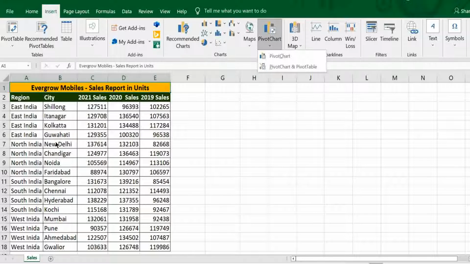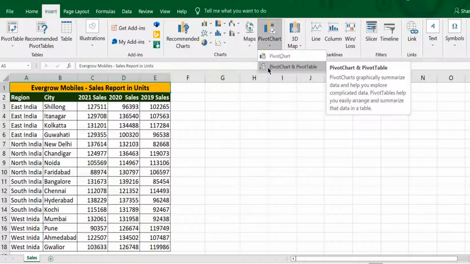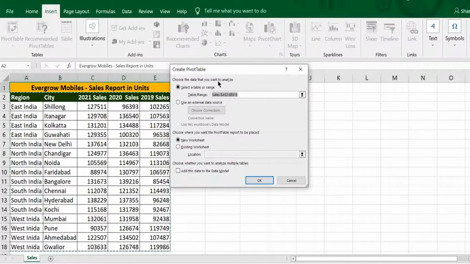For that, simply click on insert pivot chart, under that pivot chart and pivot table. Click it. Then first thing is we have to give range. From the header, just give it, that is region. Just select entire data. We can filter out whatever we want, so better to select all the range.